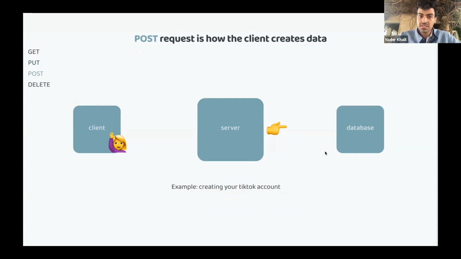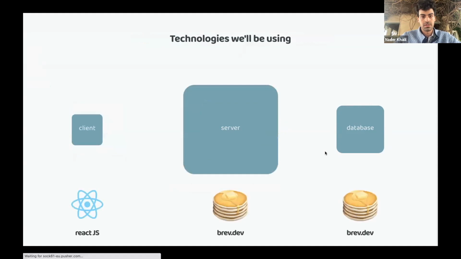A post request, this verb means that you're going to create data. So if you upload a video, if you upload a picture to Instagram, if you create an account, so when you created Brev accounts just now, that's a post request. And a delete request is how the client deletes data. So this is the verb that's telling the server, please remove this piece of information from your database.